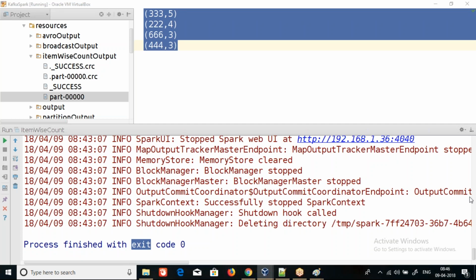I hope the item-wise count example was clear, and how things work internally. Tomorrow, taking this example, we will try to understand the complete architecture of Spark. So let's wind up the session here and continue tomorrow.